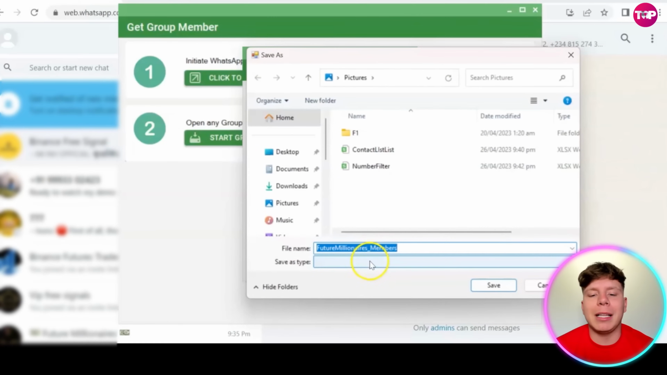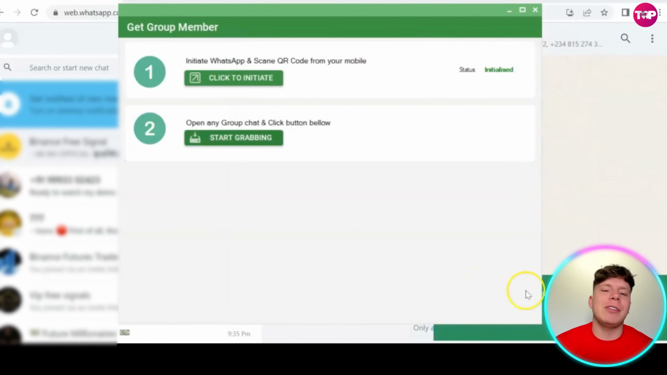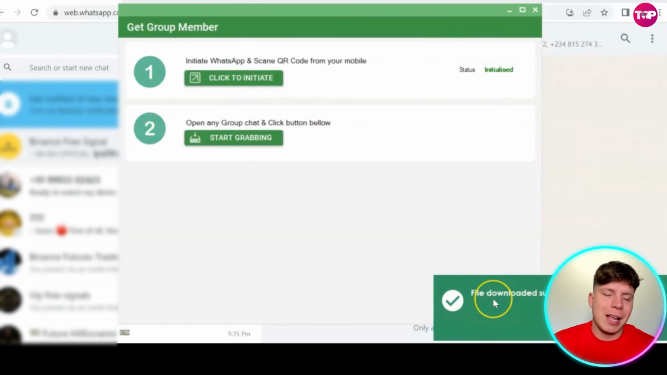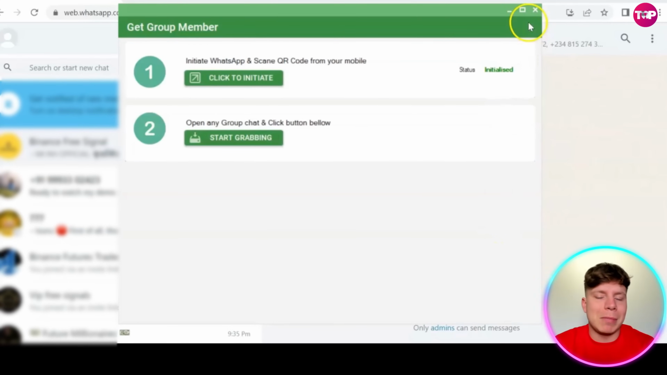Guys, click one of them, click select, and click save. This will save it to your computer. File will be successfully saved. Make sure you save it in a place where you don't get confused or mistake it for another video.